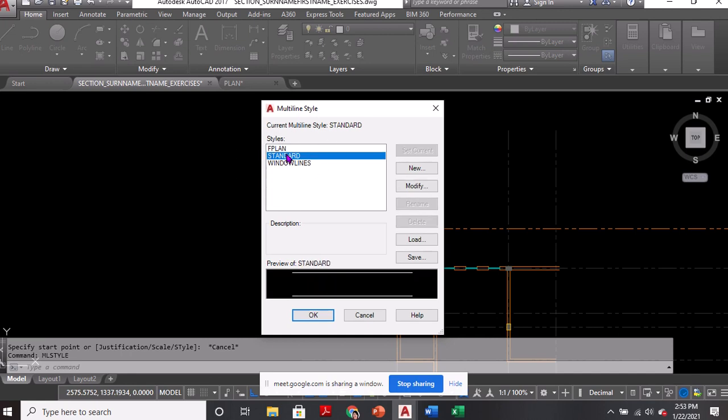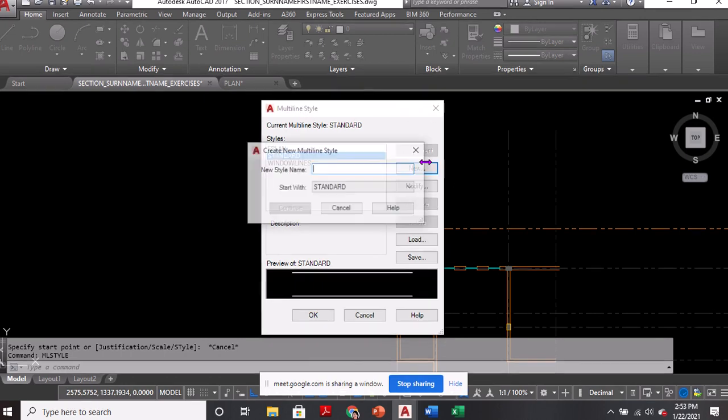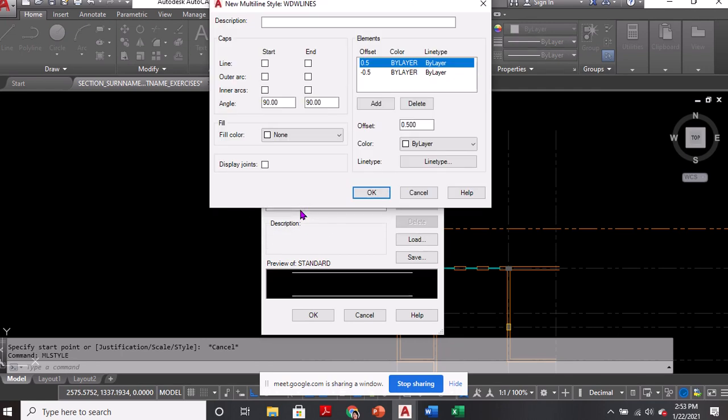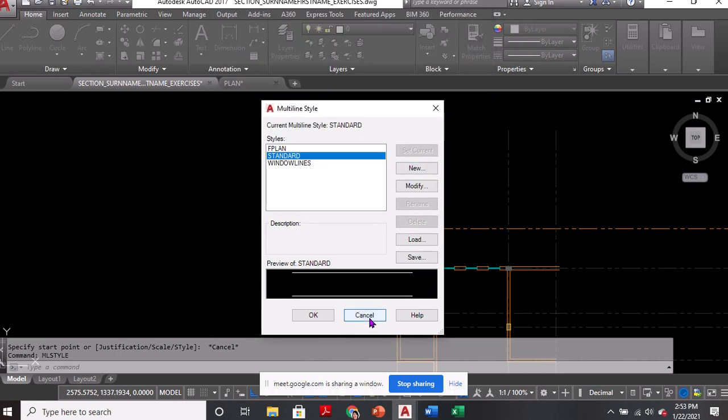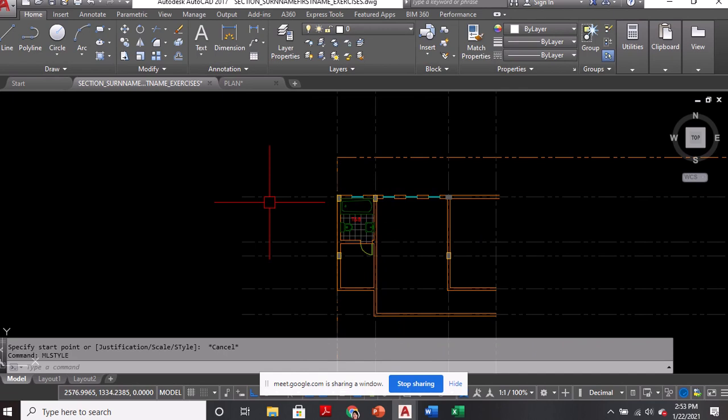So, I will be clicking new. And the style is WDW lines. Style name, sorry. And then continue. Go on. Okay. So, there's a problem with the screen itself. But anyway, similar to the other section earlier, it's the same. Sige. I'll cancel the window lines. I will just create another video. Then, I'll just upload it. Okay? So, sige. Let's skip that part.